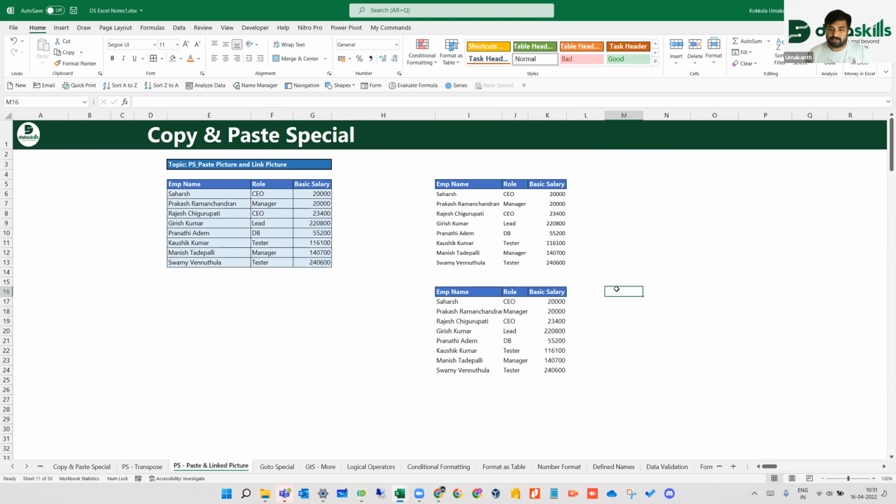This is also very useful in the dashboard concept. So whenever we develop dashboards, the paste link is very useful. The paste link option is very useful, right?